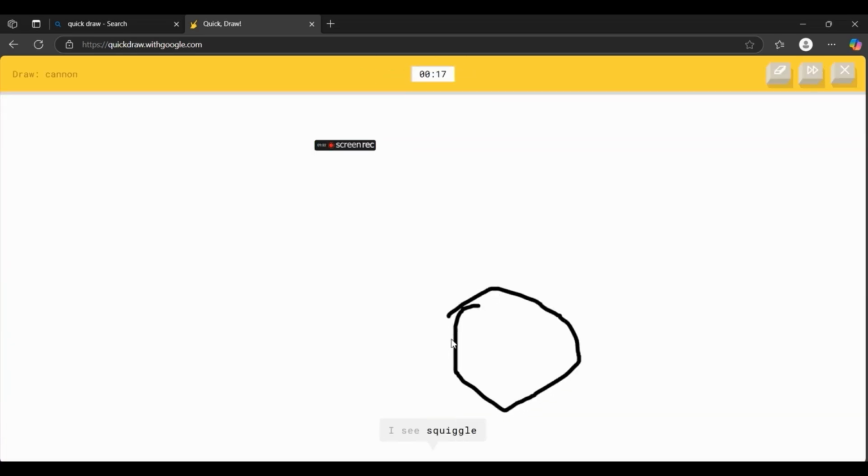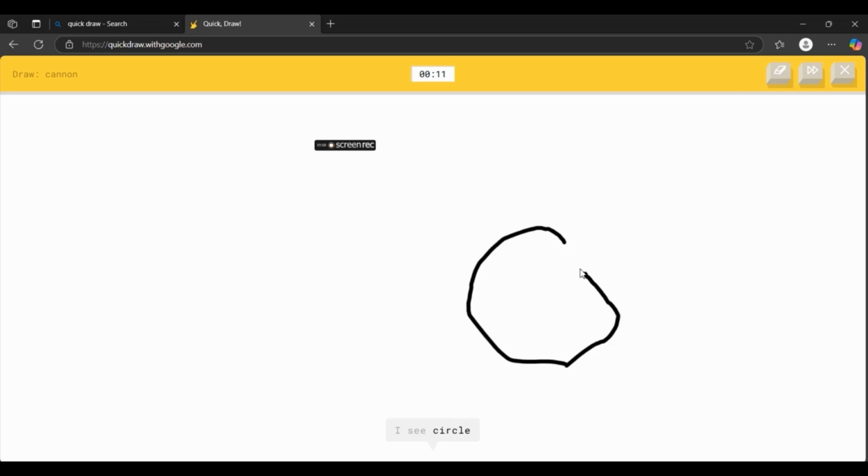I see squiggle, or also circle. Now, if we don't know and we made something wrong, we can erase it, and I then see circle, we can make it again. Or moon, or blueberry, or apple.